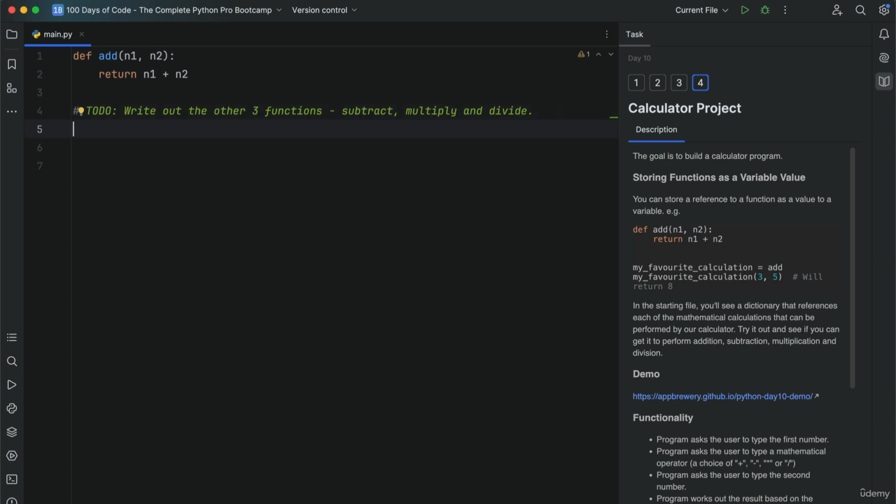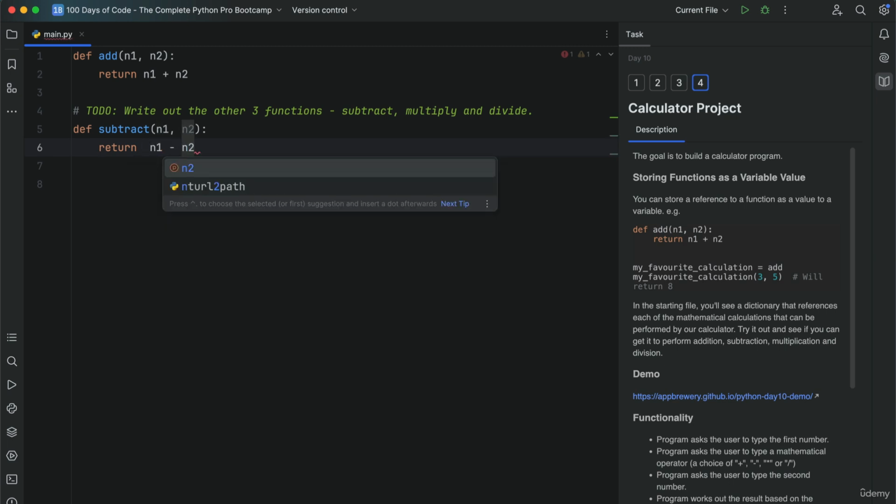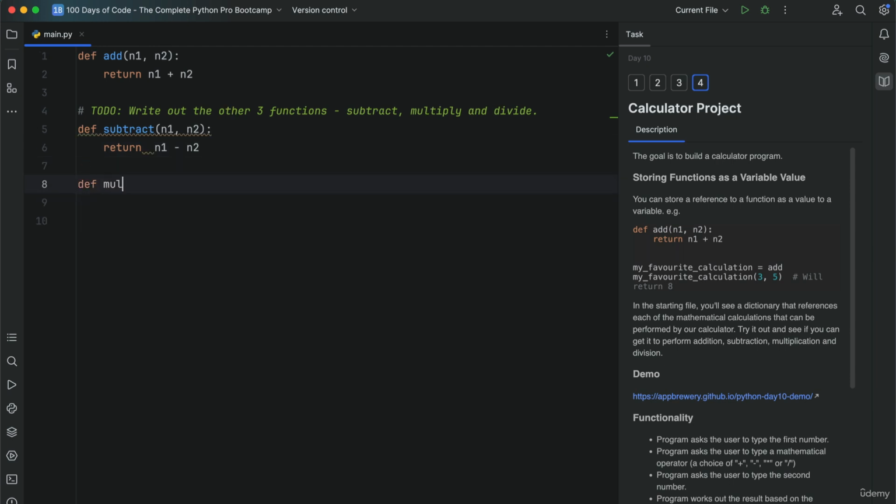Okay, let's go through this because this should be relatively easy to do. So let's first create subtract, and we again are going to use n1 and n2. In this case, we're going to return n1, the first number, subtract the second number, so n1 minus n2. And then we're going to create multiply, again n1, n2, and we're going to return n1 multiply, so asterisk, n2.